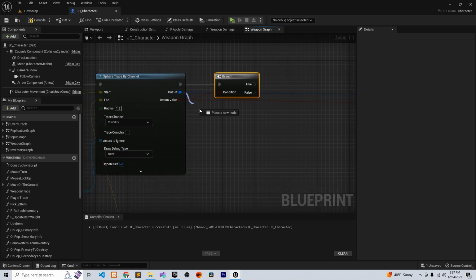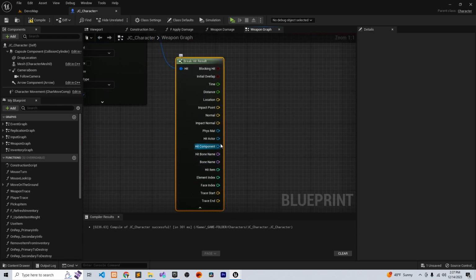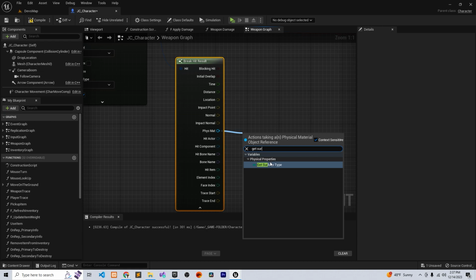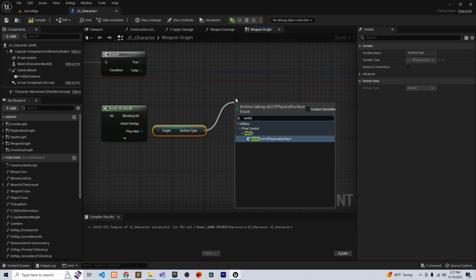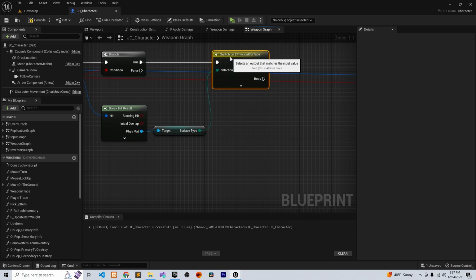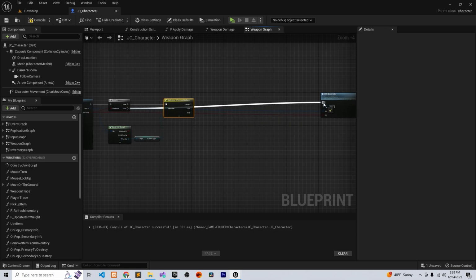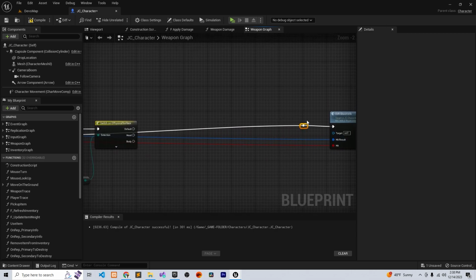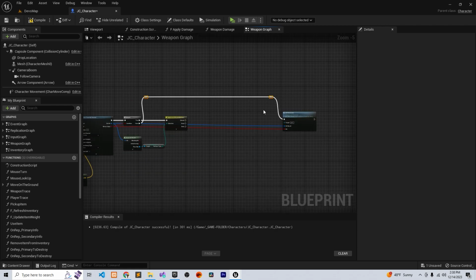and we need to break the hit result because we are going to do it based off the physical material. We say get surface type, and then we say switch on surface type. On true, we go here, and then on the false, we just go directly here because even if it doesn't hit anything, we still want to play the sound and do everything else. Show the muzzle flash and everything.